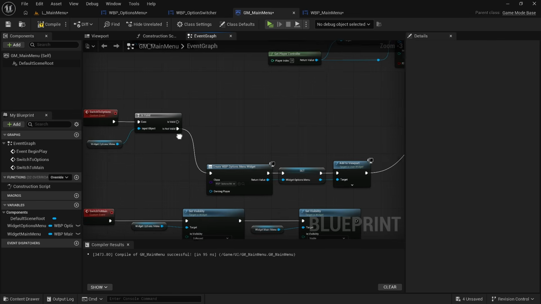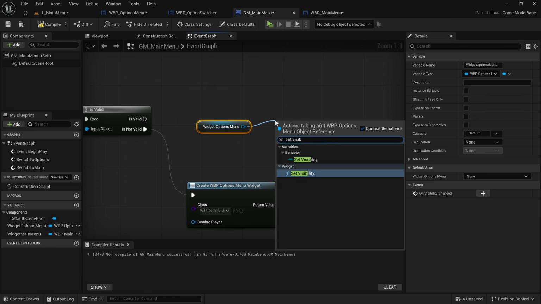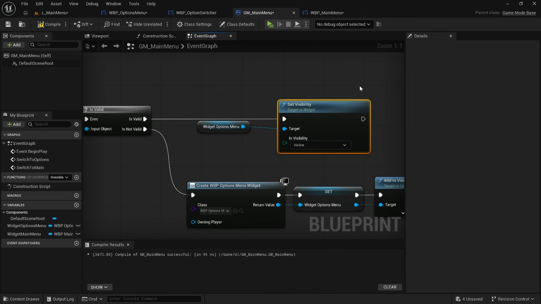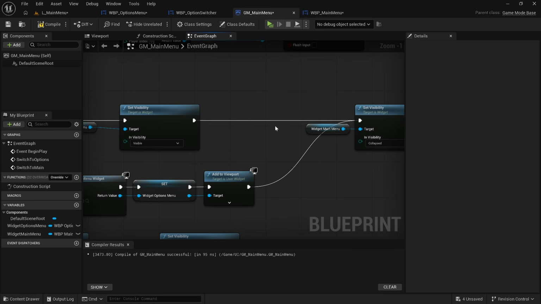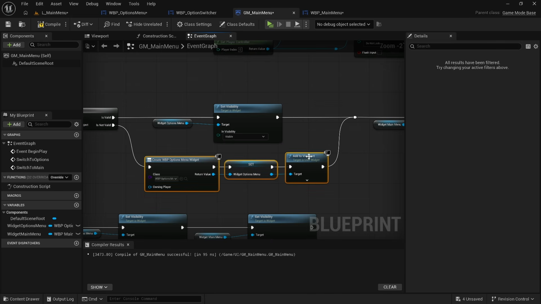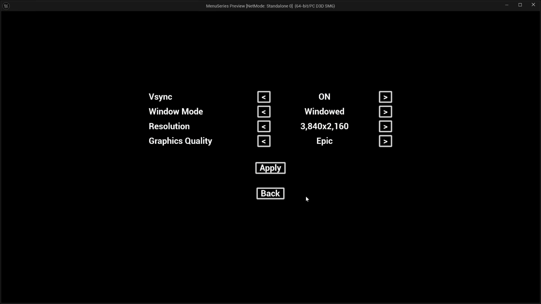If it is already valid, well, then I can just get the widget options menu and I can set visibility to visible and connect it here. And then also connect it here, double click and connect this line here. And now we don't have to respawn this again and again, which is better for memory management. Now this worked great, we can go back and forth without spawning unnecessary menus.